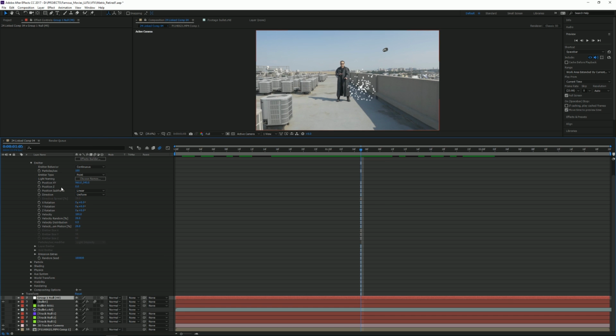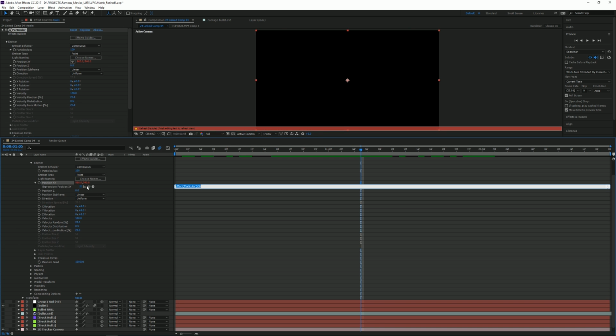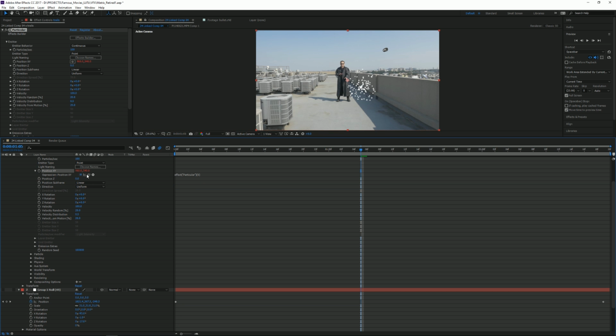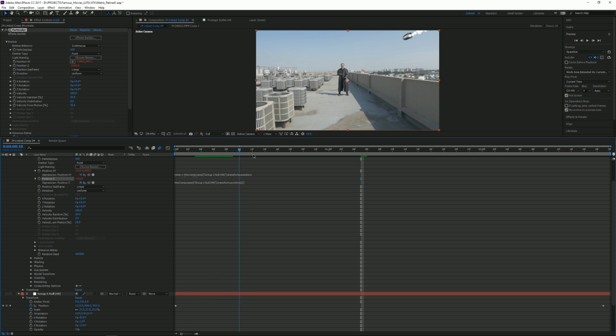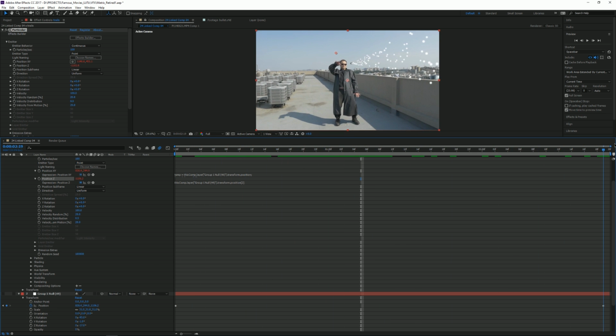So hold the Alt key, click on the stopwatch, and you have the little pick whip here that you can use to link the position. So we're going to link it to the position of our null. And the same thing for our Z position. And as you notice, now our point is following exactly behind the bullet.